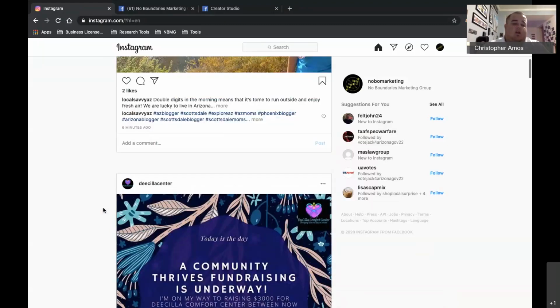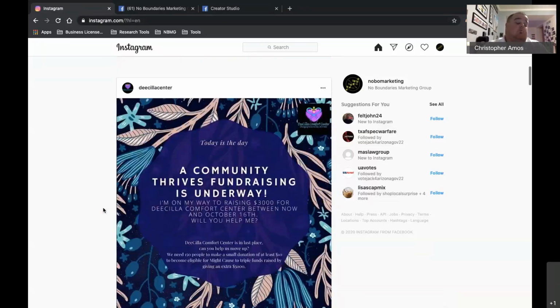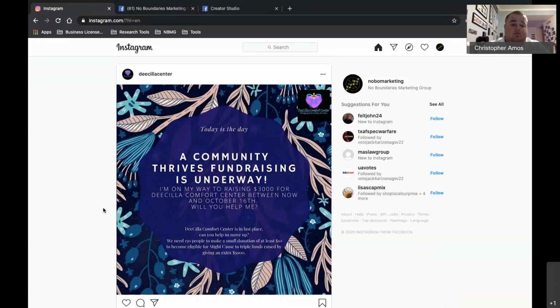As we go down here, you can see there is DeSilla Center. That's a domestic violence awareness shelter or awareness organization in the Southwest Valley. That's a really great little graphic that they do here, but again, some text in there.